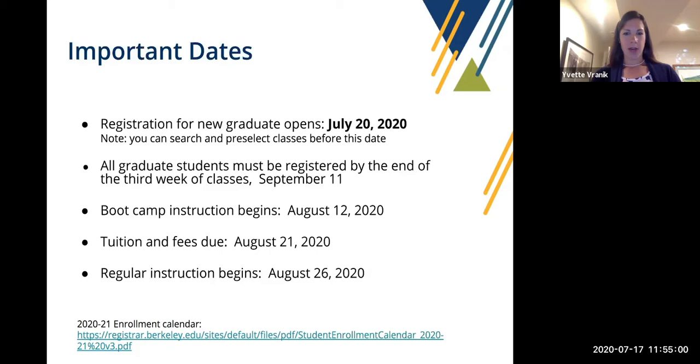Another important date to highlight here is that our bootcamp begins on August 12th, which is quite a bit earlier than the fall semester at Berkeley. So please mark this date on your calendar and make sure you are fully available to participate in classes on August 12th and onwards.